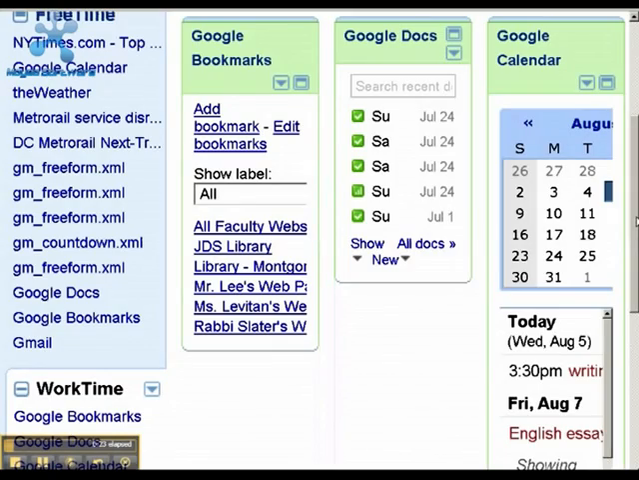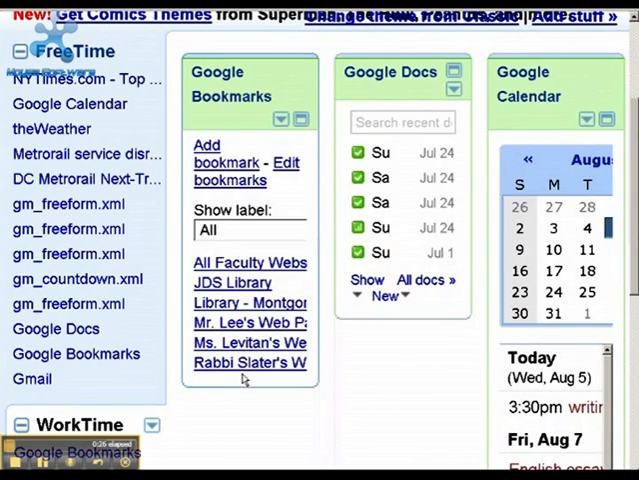Once you add some bookmarks, you can set it up so that it remembers all of your different classes' web pages. Here I have Ms. Levitan, Mr. Lee, Rabbi Slater, the JDS library. And the good thing is, no matter where I am at school, if I log into iGoogle, it will have these bookmarks saved and remembered.